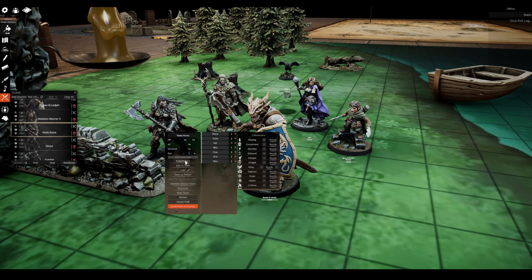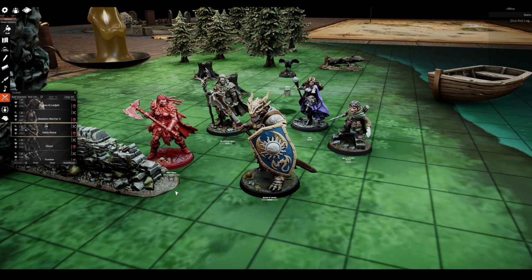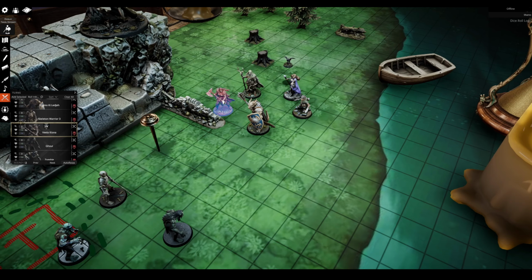When you apply a condition, you can set its duration in seconds, minutes, or rounds. So now, as the turn tracker advances, the condition will automatically disappear in the right round. Alright, it's our hero's turn, let's say.